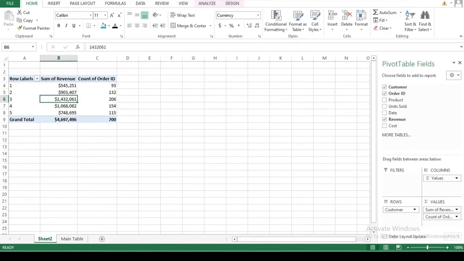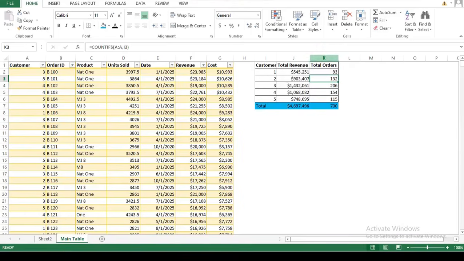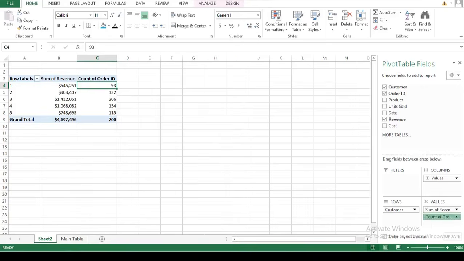Now for us to add the counts, we simply drag the order ID field into the values area. This will count how many orders each customer made. Excel automatically uses the count function for text or non-numeric fields like order IDs. If you cross-check the counts in the mini table and the pivot table, you'll see that they are matching. To remove the order ID from the pivot table, simply drag it out of the values area or uncheck it from the field list.